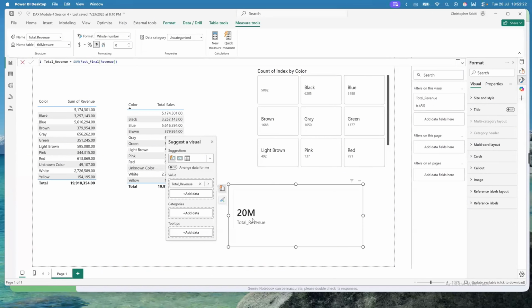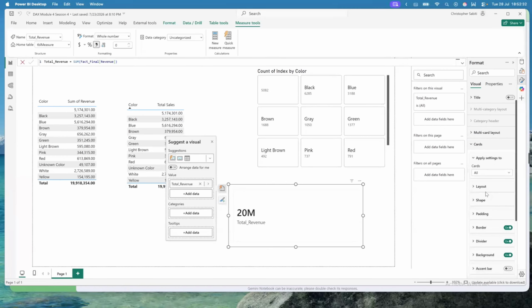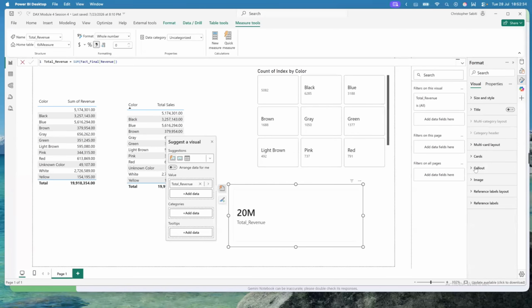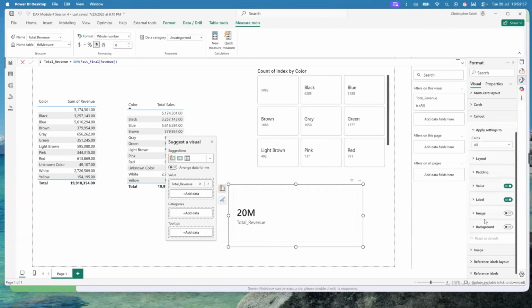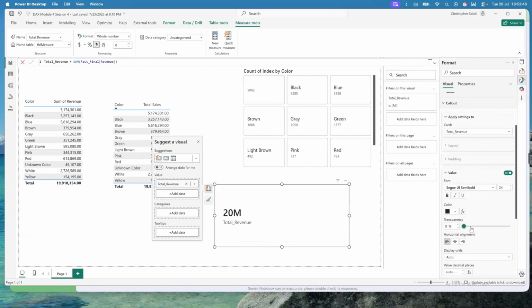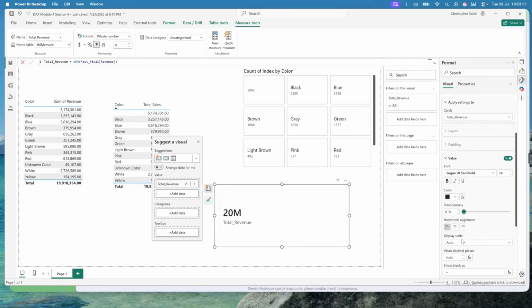We want to release this number not to have an M. You just come and look for where there is a card. Look out for value. No, it is call out. You look out for value. You may not get value here until you click here and you say total revenue, then it will give you the values here. So when you come to value, if I can enlarge this, there is something here, display units. Display units, it is auto, so that's why it is having a million.